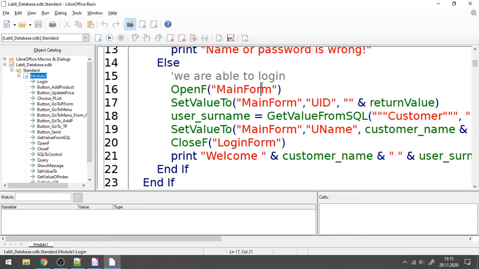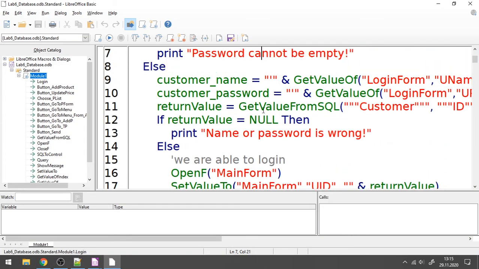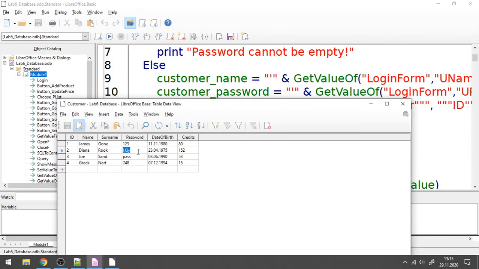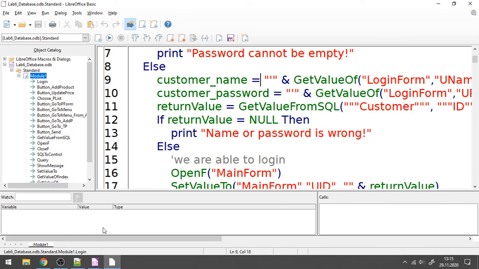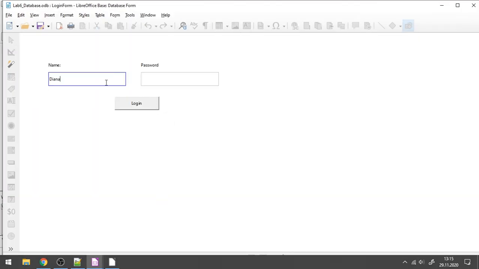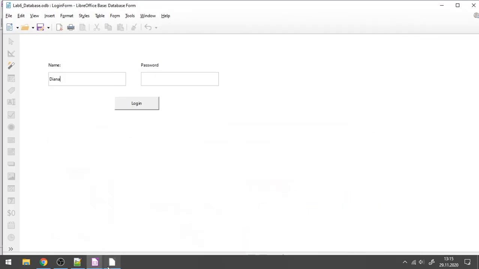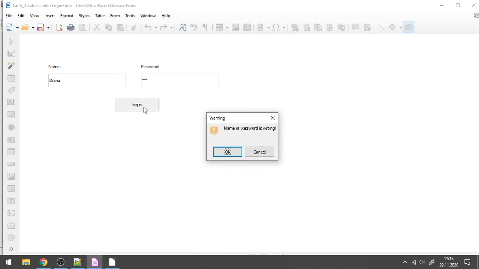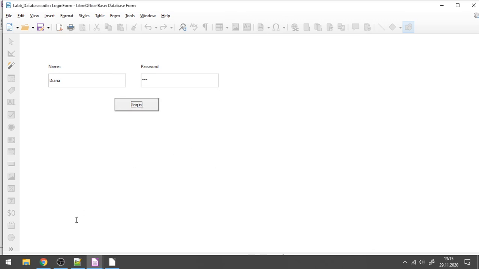Whenever I write some value just containing... But actually for Diana, it also includes letters. So with Diana, let me actually just copy and paste the values to be sure. So Diana, and then for the password, this is the password. Name or password is wrong.